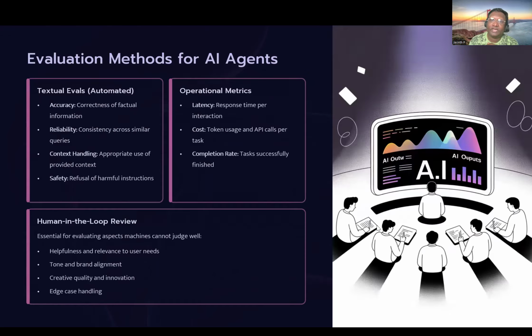And then finally, let's look at how to evaluate these AI agents. You can't improve what you don't measure, and AI agents need structured evaluation. At a high level, there are three methods: textual evaluation, automated, to check accuracy, consistency, context handling, and safety. Operational metrics, to track latency, cost per task, completion rates. Human-in-the-loop review, to assess helpfulness, tone, creative quality, and how well edge cases are handled by a human.